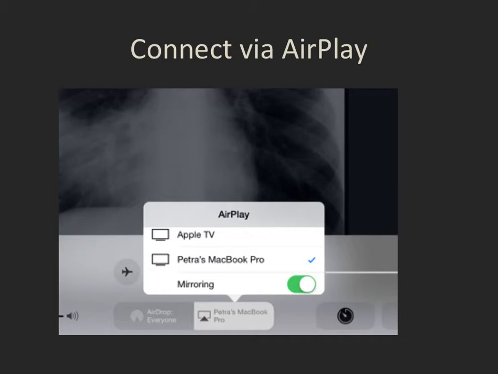You then do exactly the same in terms of AirPlay, so dragging up from the bottom, you'll again see the AirPlay logo if there is one available. And in this case, instead of selecting Apple TV, I'm selecting my laptop, which is pretending to be an Apple TV. And same again, you then select mirroring and you give it a second or two, and that should appear on the screen of your laptop and hence onto the projector.